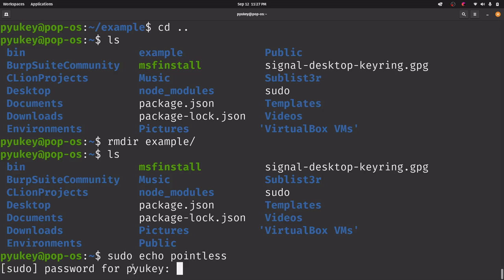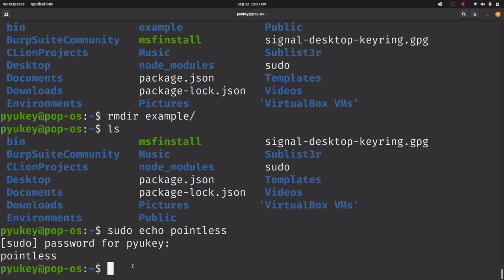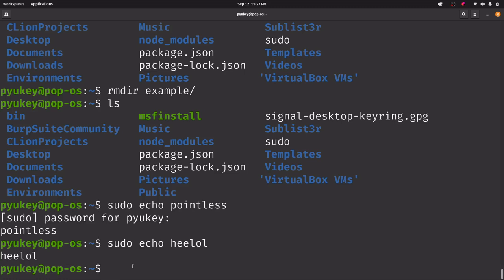So let me do mine. And you see it's able to work. Now I can do it. Cool thing about sudo, after you do it once, your machine remembers, and now you can do it over and over again without having to enter your password every time. So sudo is wonderful.